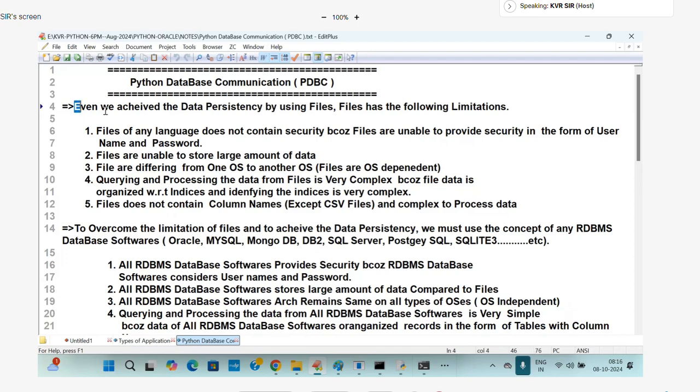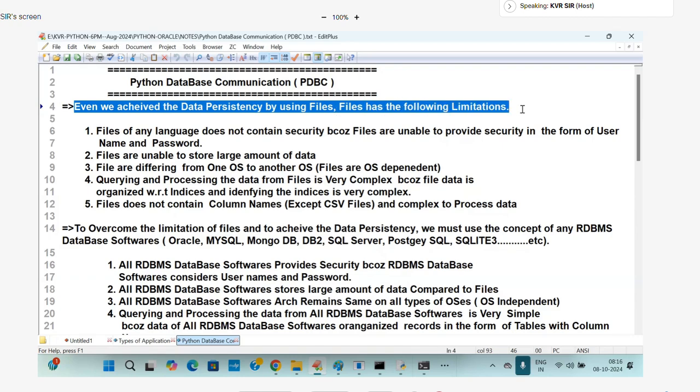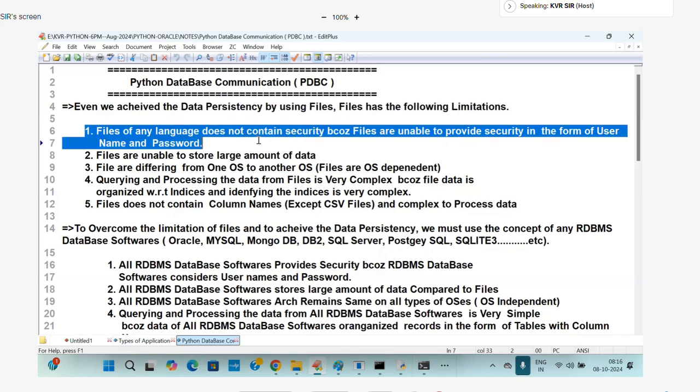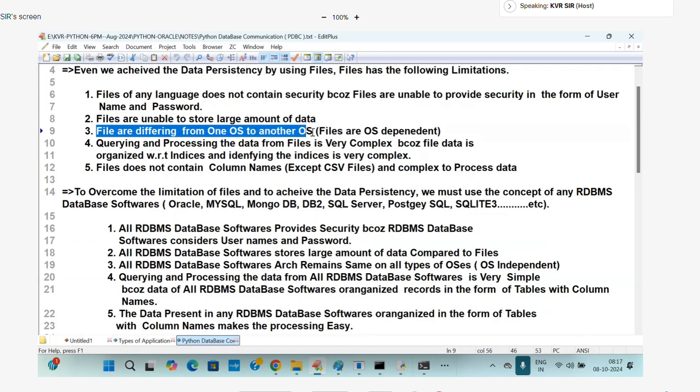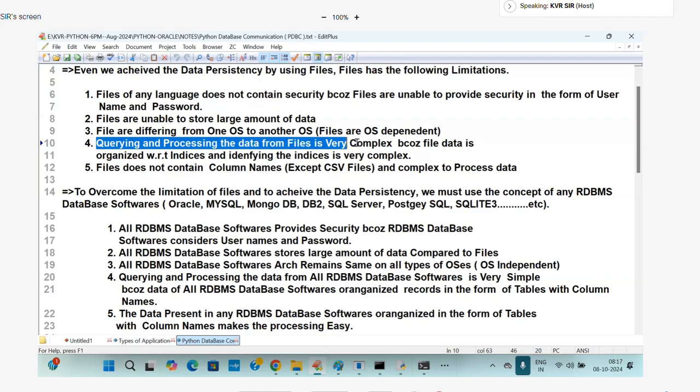Start, all of you. Even though we achieved data persistency by using files, files have the following limitations. Number one, read out all of them. Files of any language do not contain security. No username, no password. Files are unable to store a large volume of data. Files differ from one OS to another OS. Files are OS dependent. Querying and processing the data from files is very complex.